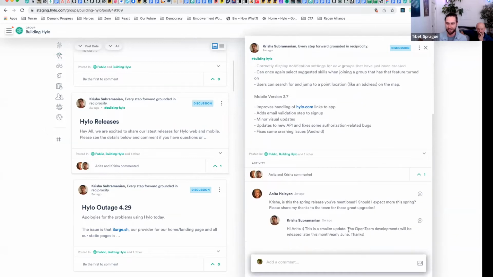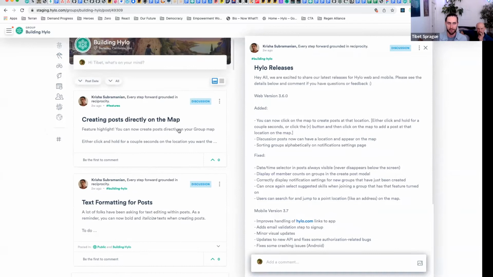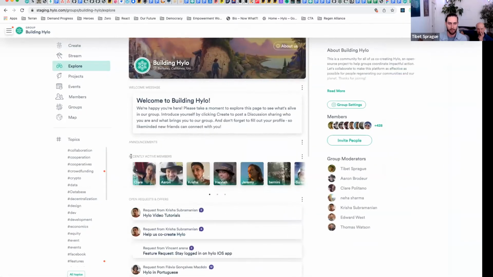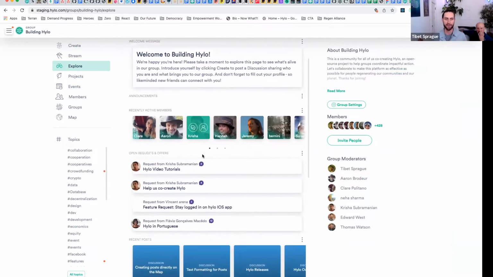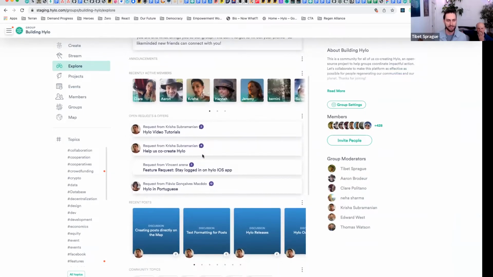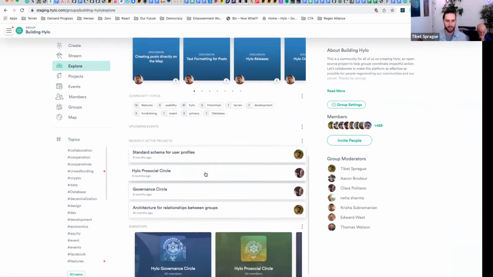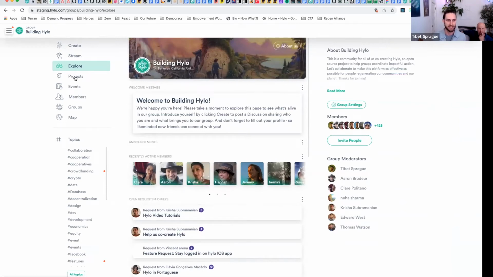I'll point out we now have threaded comments and the ability to put images in comments. There's also text formatting, which we just released recently. So some basic fundamental things that are important for social platforms. One of the pieces that we built with some of the partnership with Scott and Pacific Integral is this group Explore page that shows you the overview of recently active members and open requests and offers, upcoming events, recently active projects, kind of the full overview. And this is what new members see when they first land.